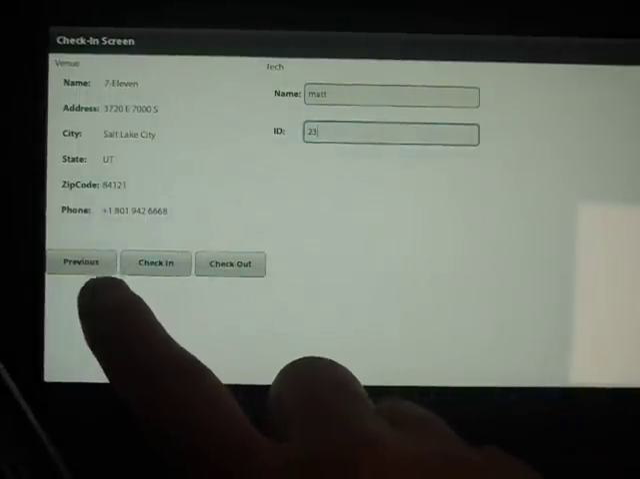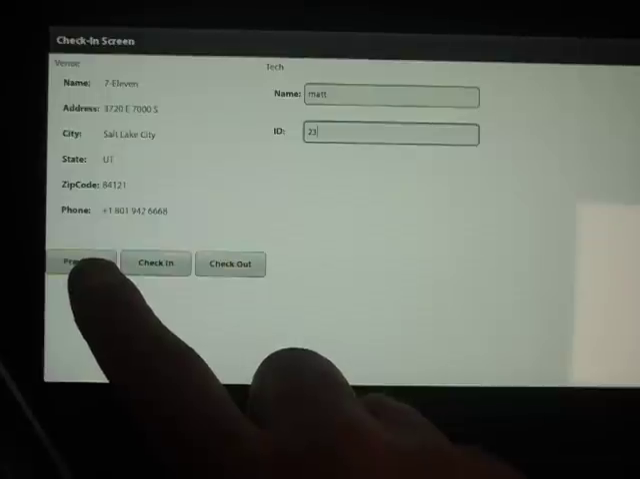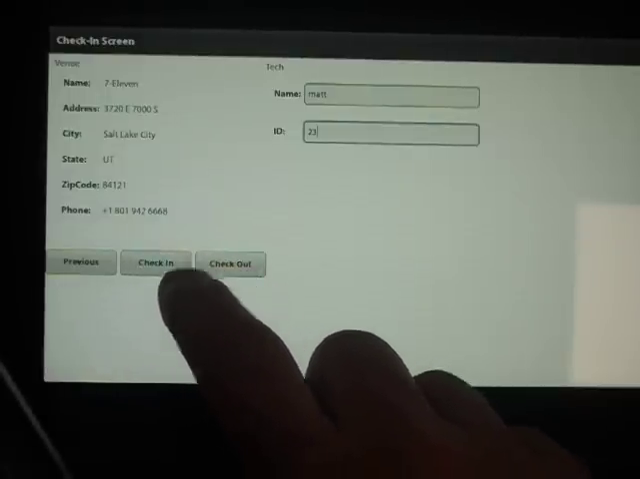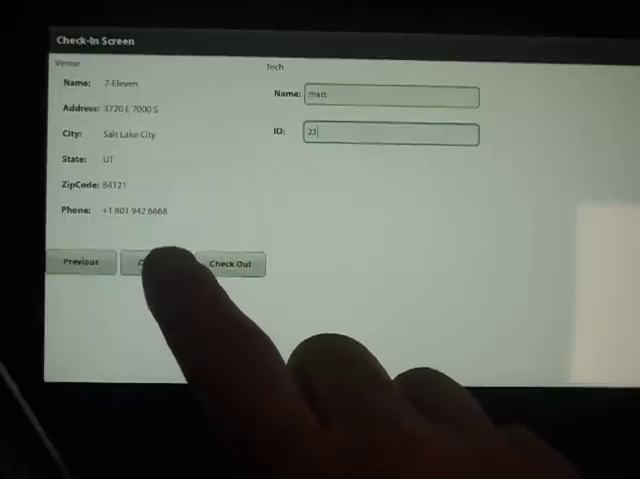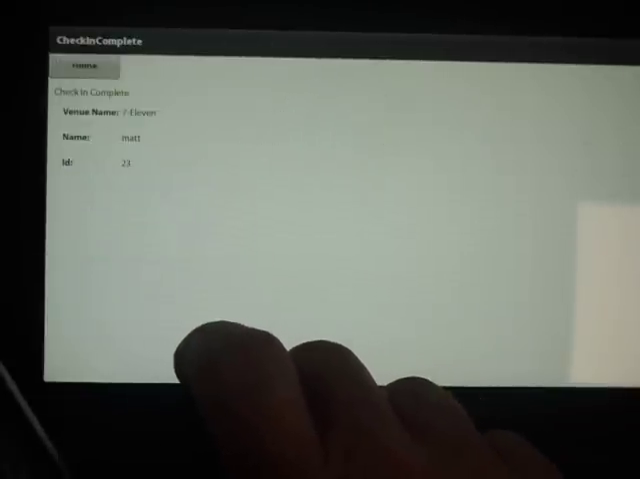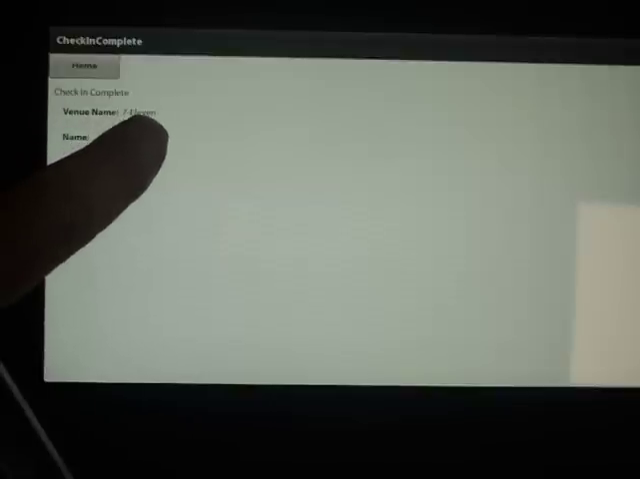So, all good. I've got the option here to either go back to the first screen if I didn't want to select this one. I can check in or I can check out. So I've got two different screens here. Let's say we wanted to check in. So we were going to check into 7-Eleven. We'll hit that button, and there we have it. We've got a summary of the information that we've input into the PlayBook. So we've got the name of the store, which is 7-Eleven. We've got my name and we've got my ID.